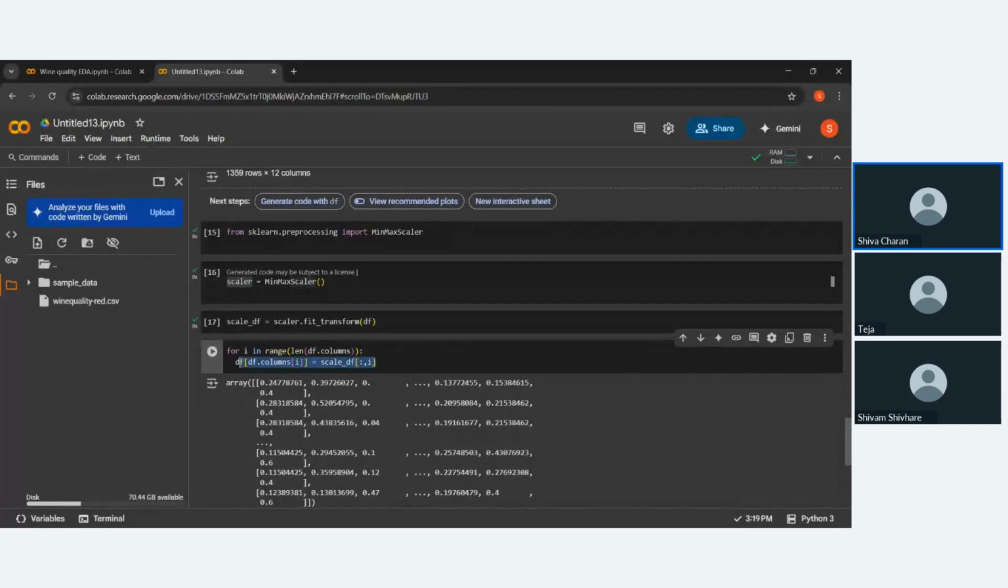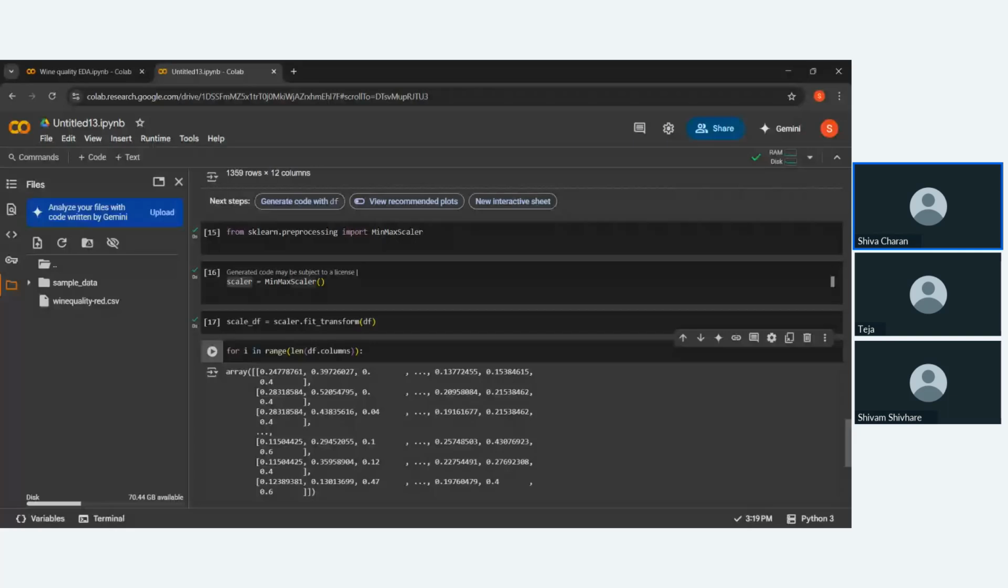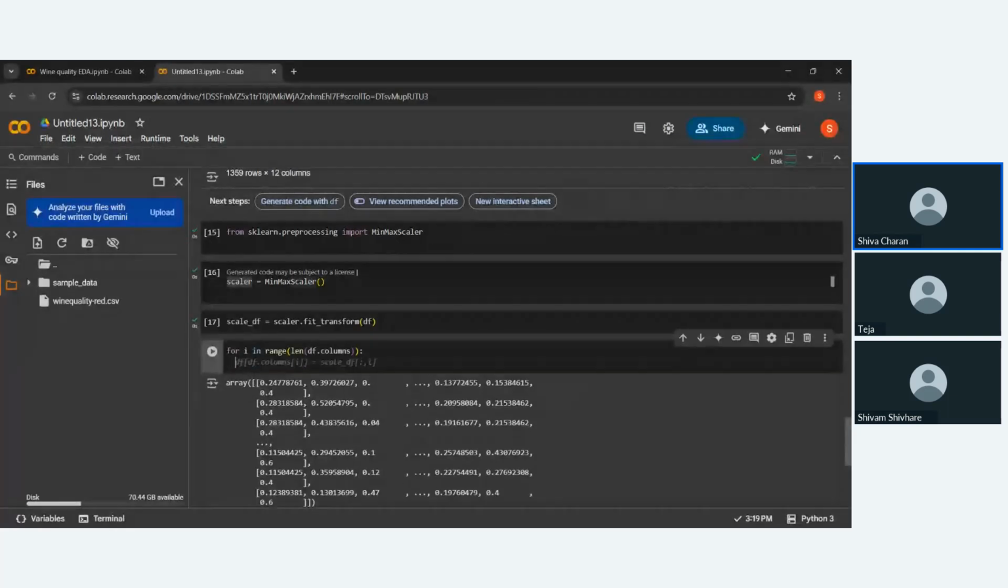Not this scaling. Okay, not in length of, yeah, for i in length of columns. Now what I want to do, df of i, df of i.